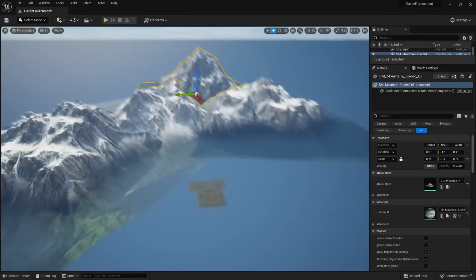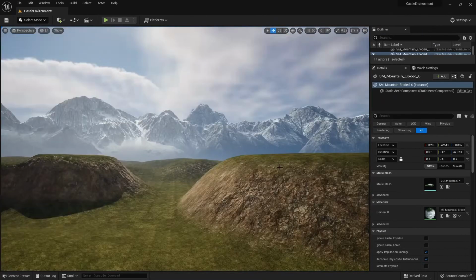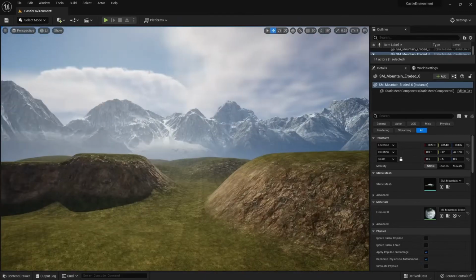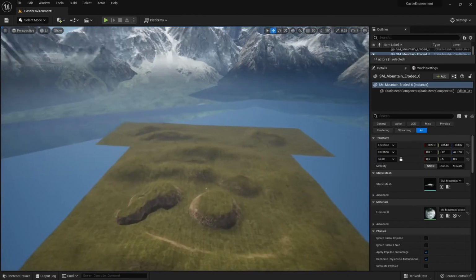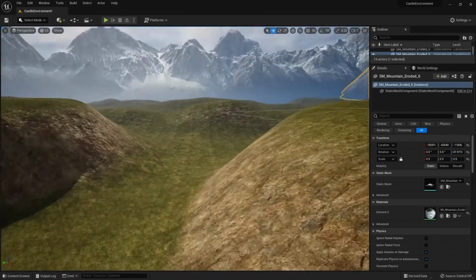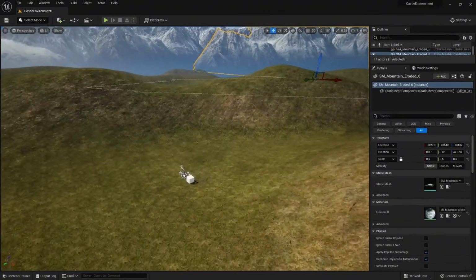And I think, hold on, Alt again, move that right there. And I think our mountains are looking pretty nice. And now it's also a good time to change some of the settings on the exponential height fog, since I think our world is a little bit too foggy to begin with.